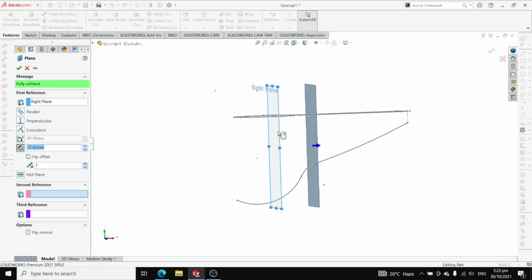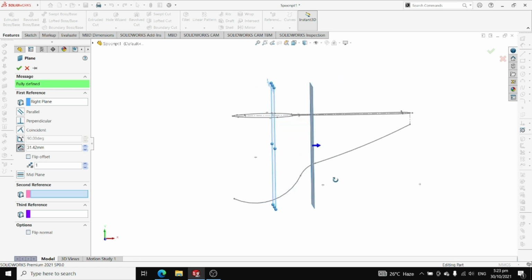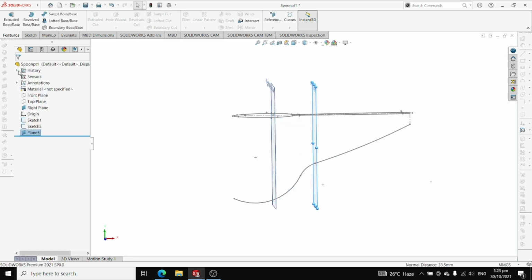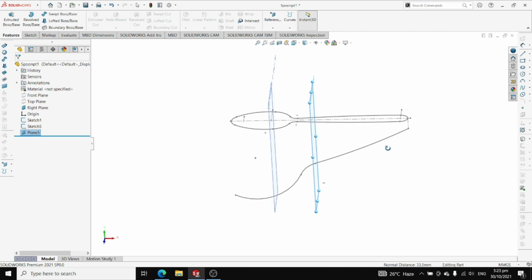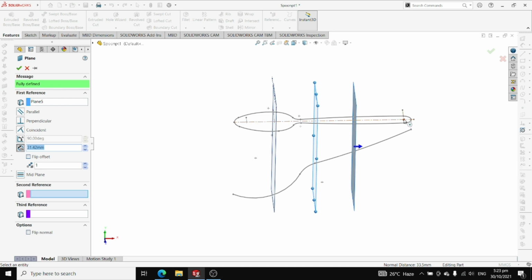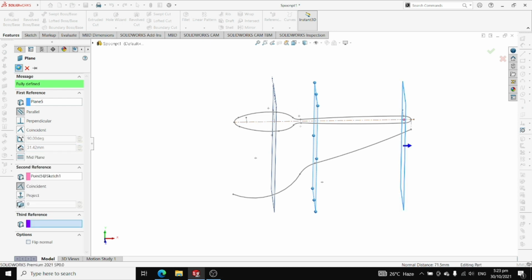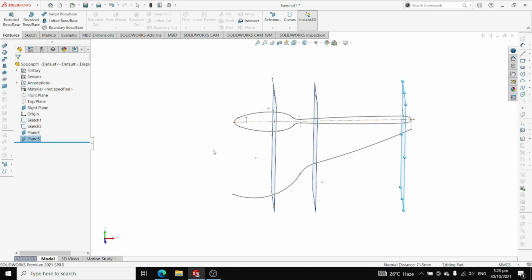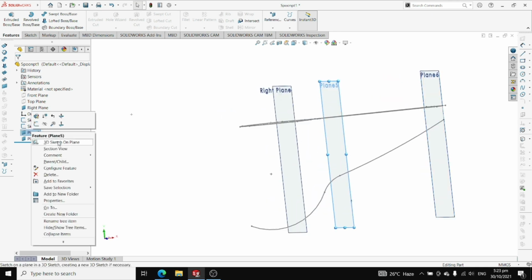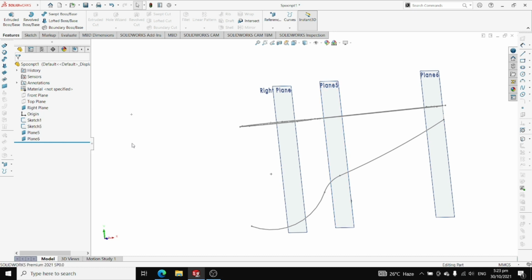the distance should be 31.42, then click the point, then okay. After that we have to tilt, then select this point, then plane, then click this point. Then after doing that, the next thing is that we have to sketch.